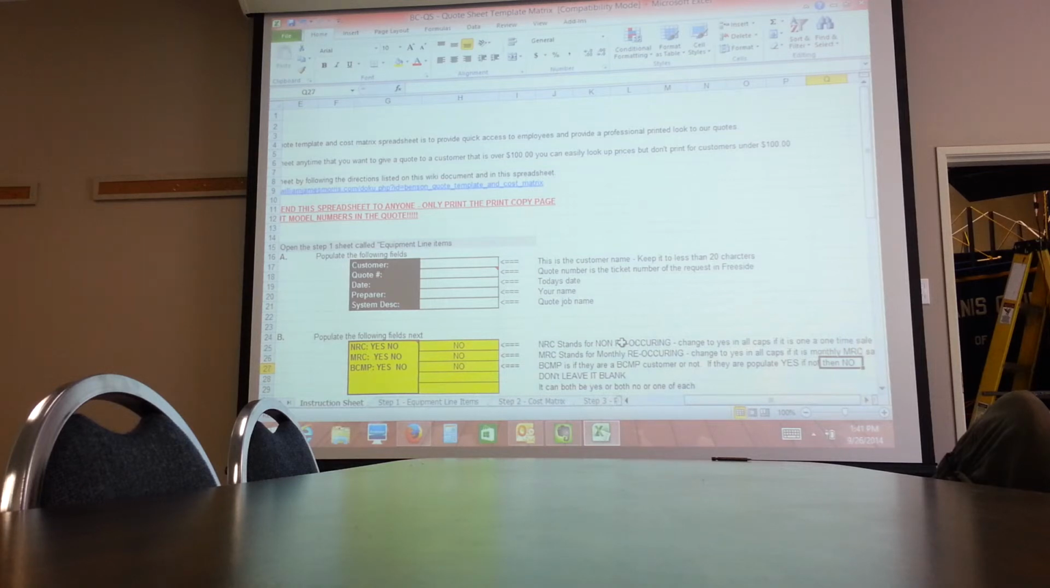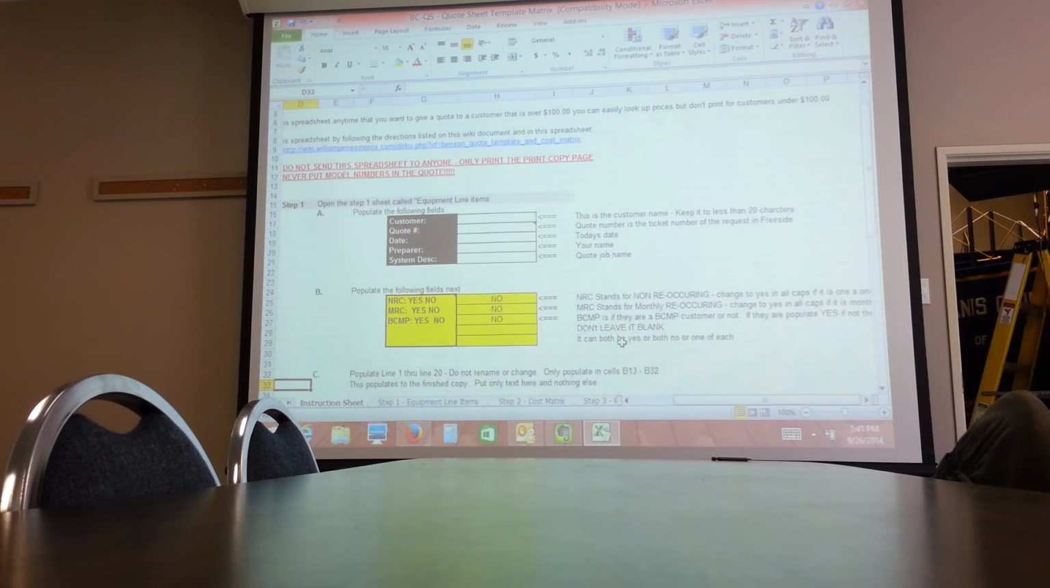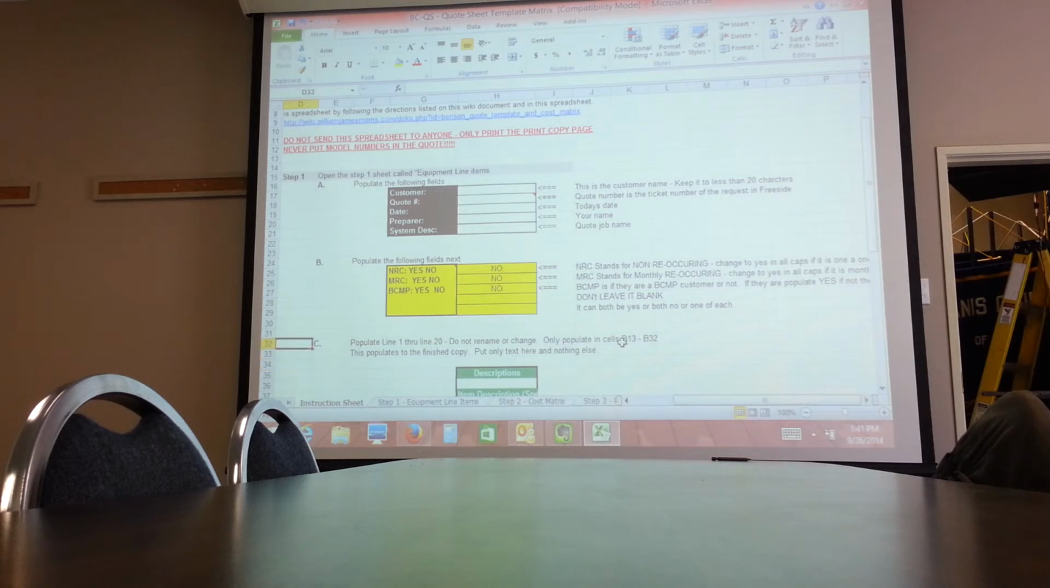BCMP is whether they are BCMP or not. If they are, then you populate it to yes. You cannot leave it blank. If you leave it blank, the formula will not work, and you're going to be saying, why does this say NA? You can populate lines 1 through 20 and do not rename or change them. It won't let you anyway.